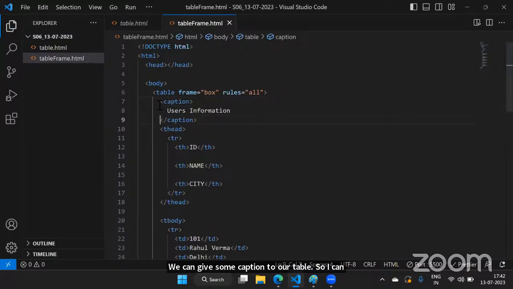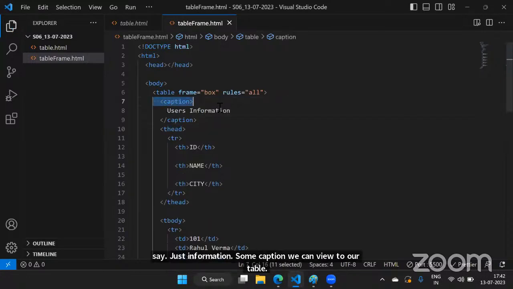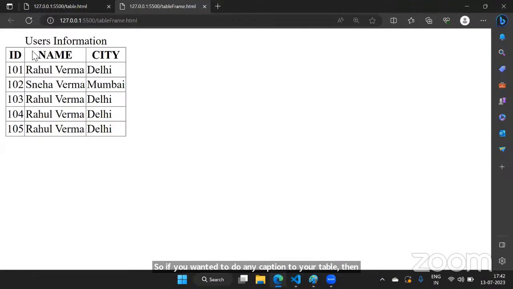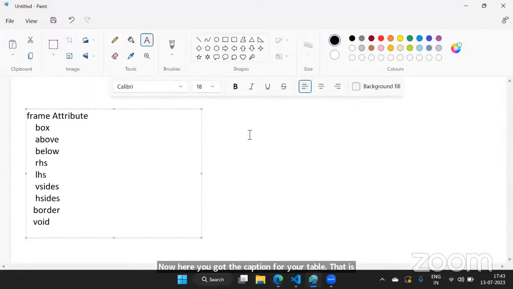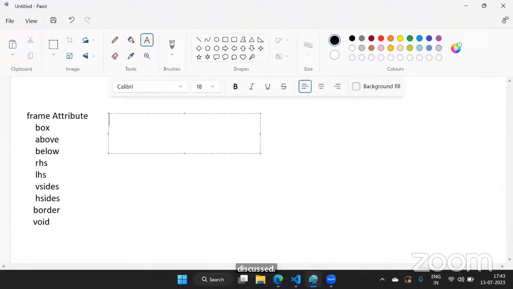So if you want to give any caption to your table, then you have a caption tag. Now here you got the caption for your table, that is user's information. So this is the tag which I had not discussed, and just now I am discussing it, that is the caption tag. Using the caption tag, we can give the caption to our table.